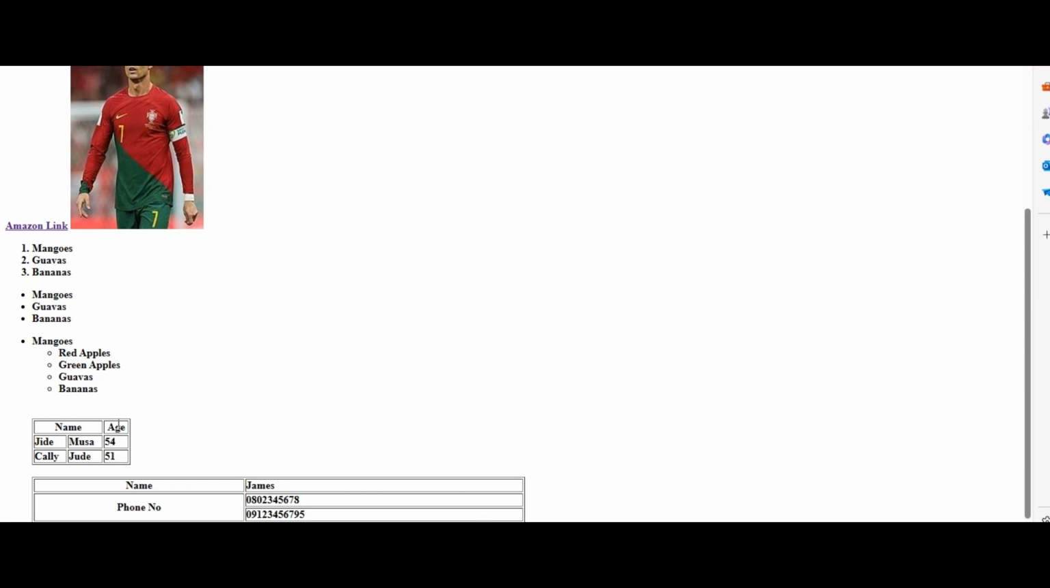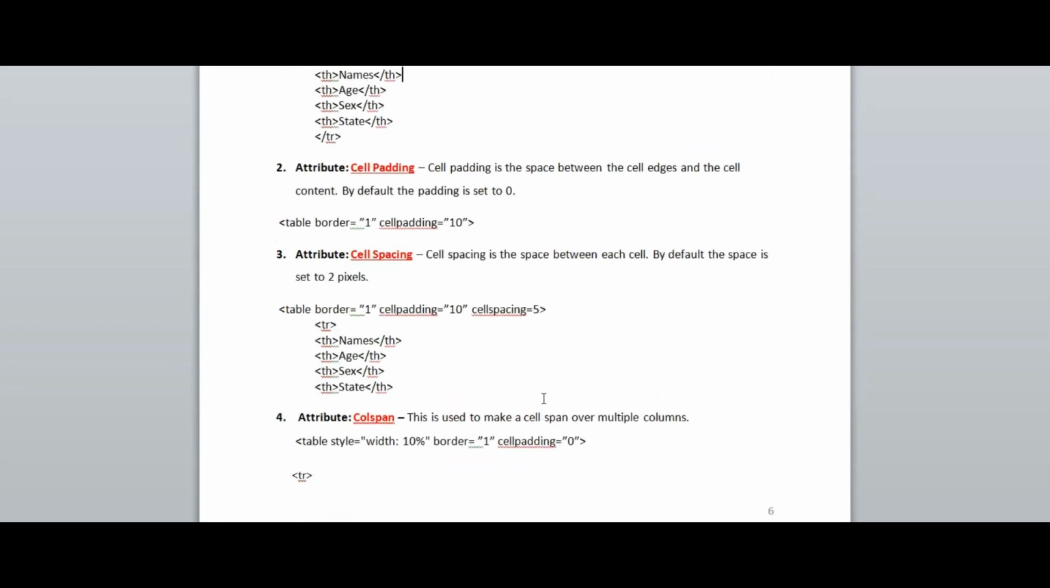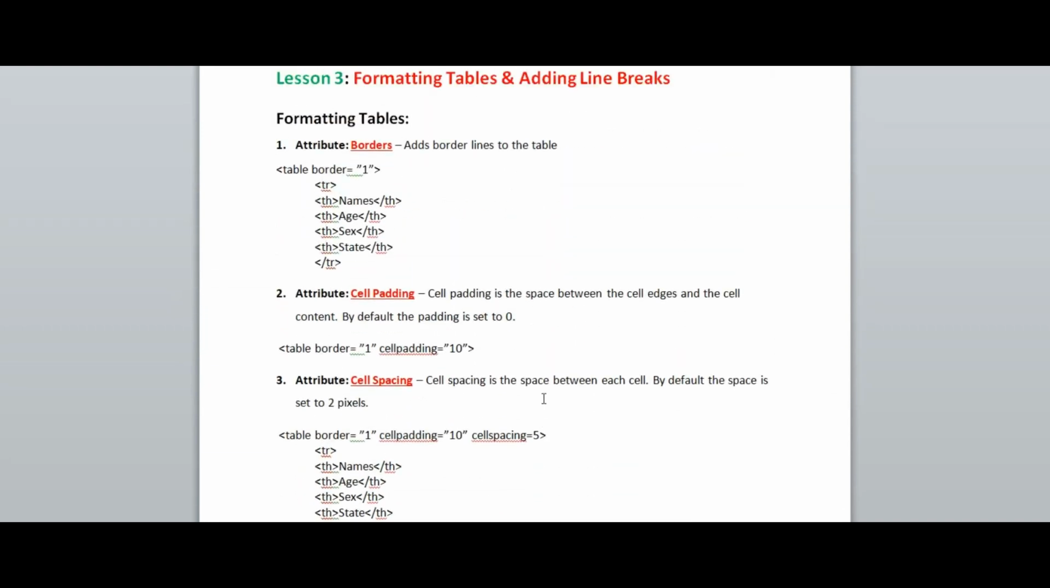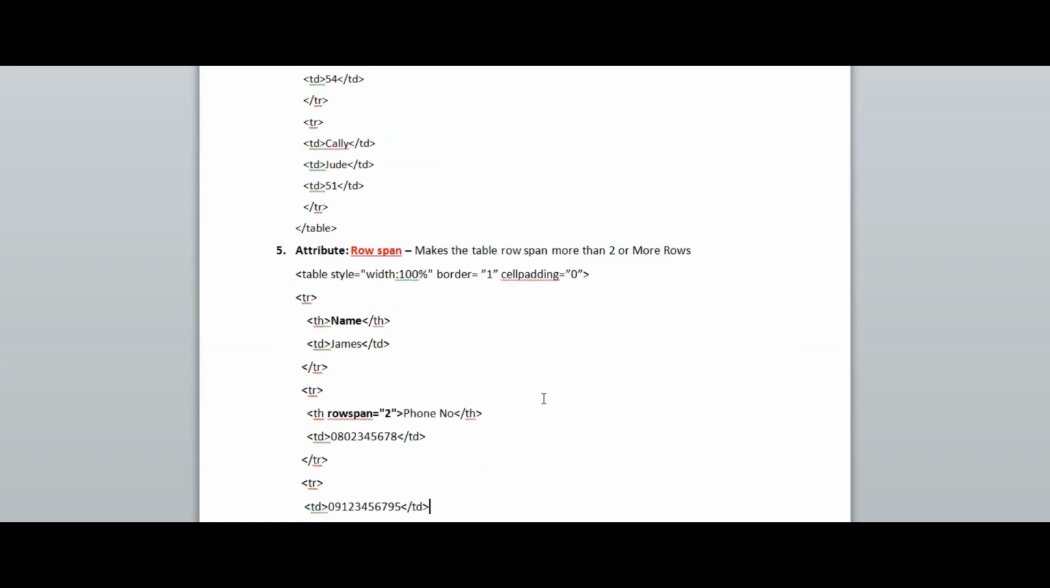So what is important is for you to understand the reason why you put the breaks, to be able to give a good line spacing between your characters, your display, your images, or whatever you have displayed there. So that is what we have for this lesson. Yes, so we have treated some of the attributes of your borders, of your tables. We have format table, we treated borders, cell padding, cell spacing, col span, and row span. And we also treated line break.